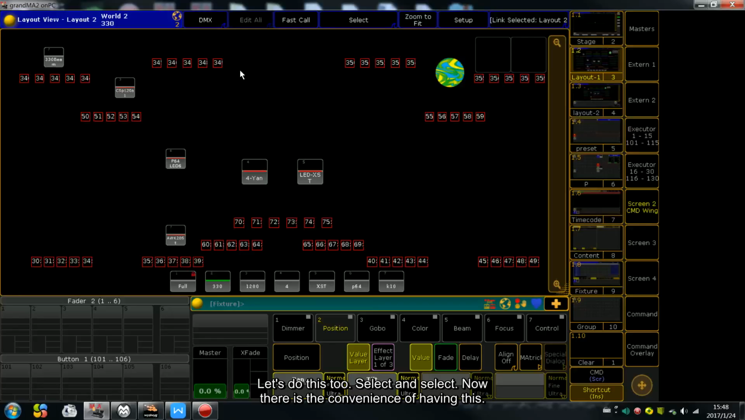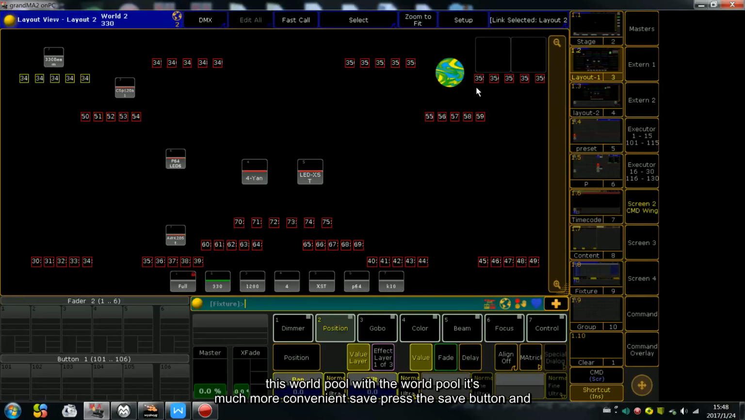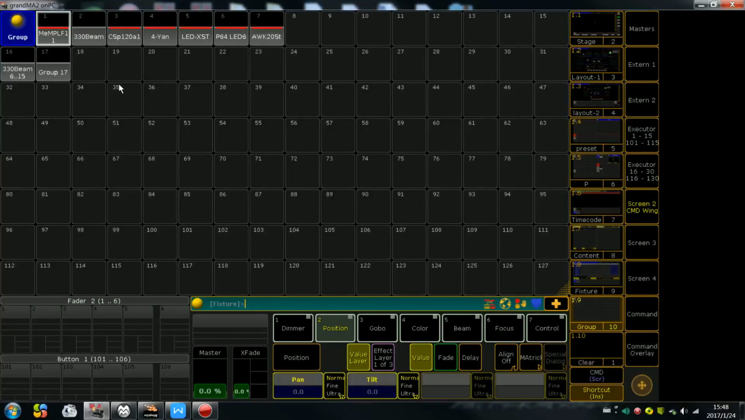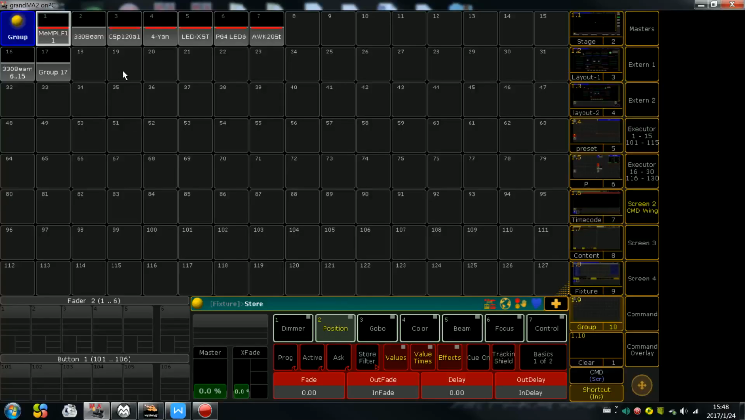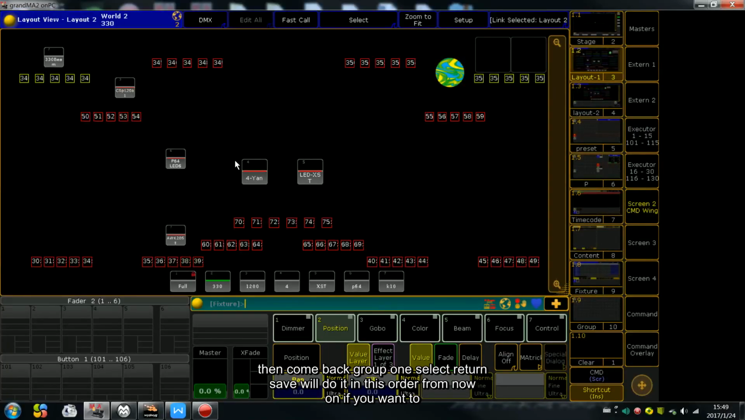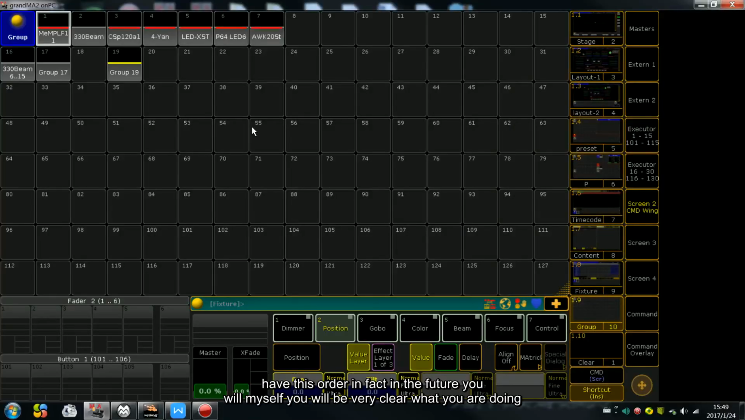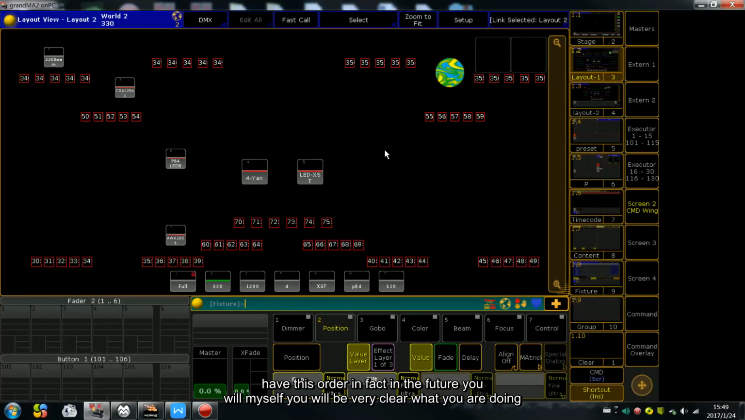Now there is the convenience of having this. This whirlpool with the whirlpool, it's much more convenient. Save, press the save button. And then come back, group 1, select, return, save. We'll do it in this order from now on. If you follow this order, in the future you will be very clear what you are doing.